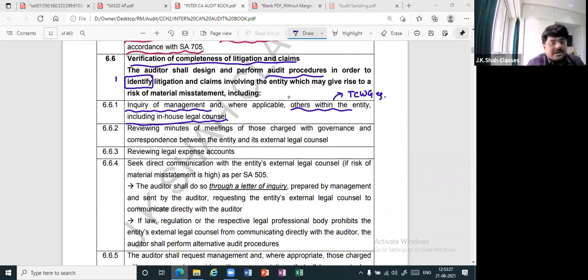No. In-house counsel is different. External counsel is different. In-house counsel is basically the company's lawyer only. External counsel is not the company's lawyer who helps in the day-to-day law matters. External counsel is somebody from outside, an independent person.